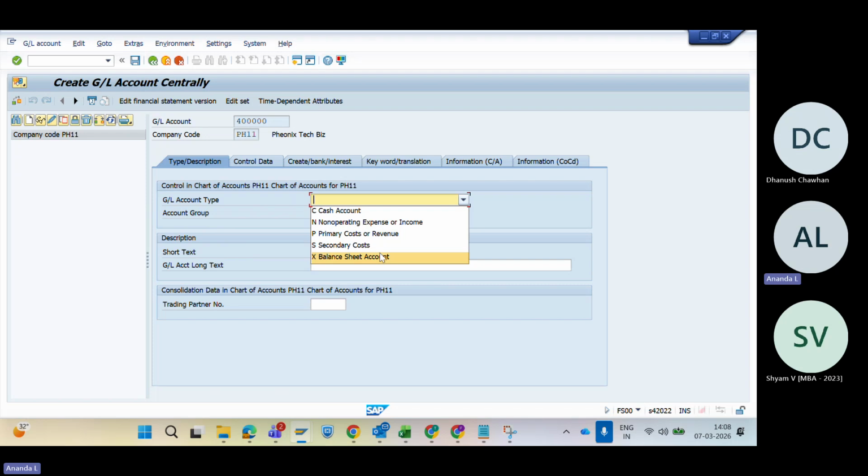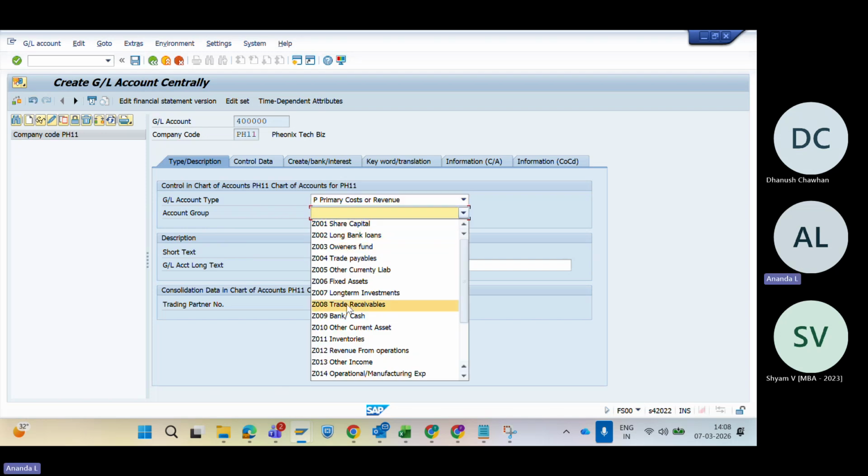But as of now, we are concentrating only on the GL process. We are not concentrating on everything. So we have to decide whether it's a P&L account or balance sheet. Sales is a P&L account. You should select P here. And the group means whatever groups we created will come here. You have to select a proper group here.